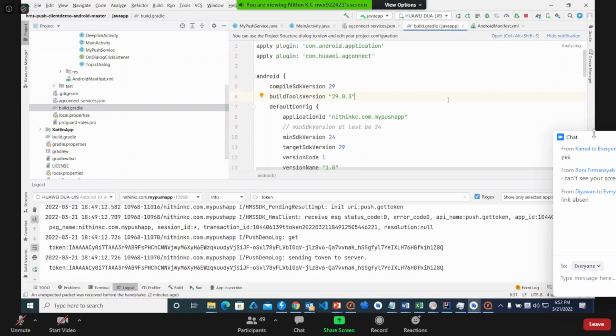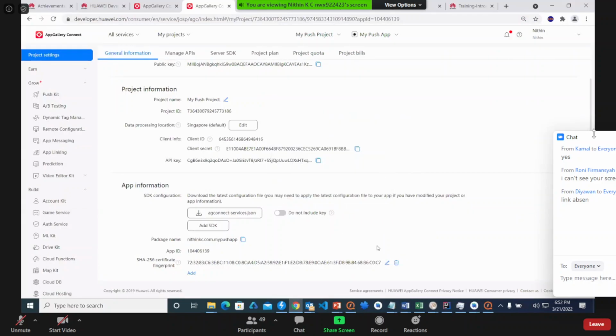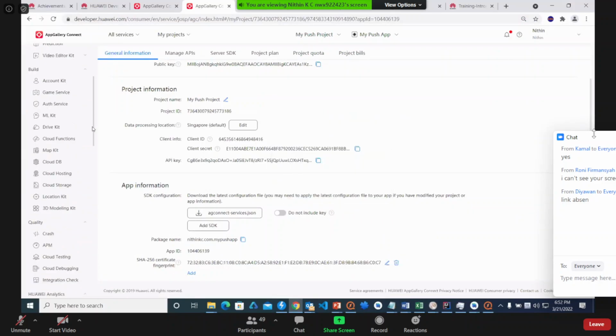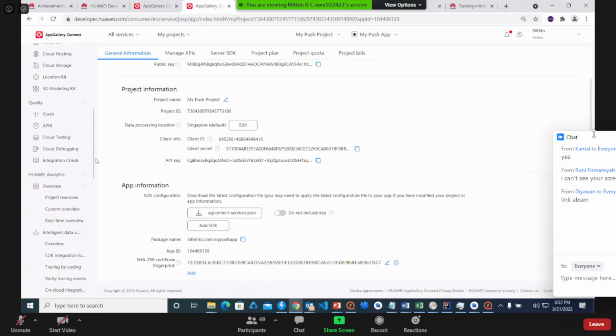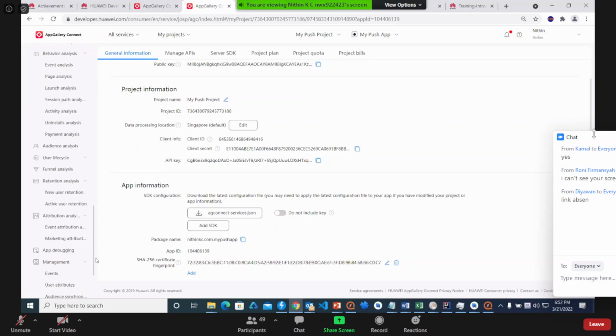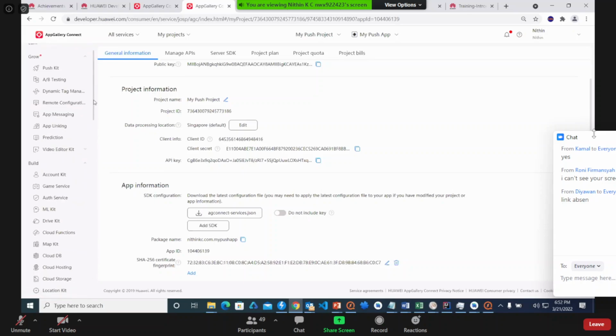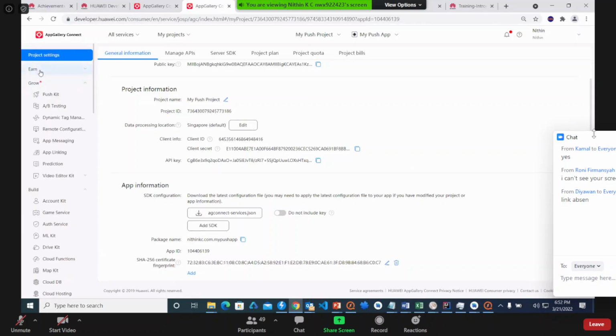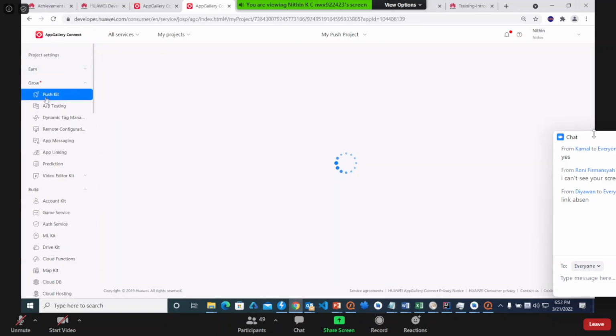I think this application is available on our documentation site. You can download this project and use it, no other issues. You can test the scenarios one by one, and slowly you can integrate this service in your application. When you're going to integrate PushKit on your site, see here in the Grow section, second from the top, Earn and Grow. See here, PushKit. You can click PushKit and it will open a new window.